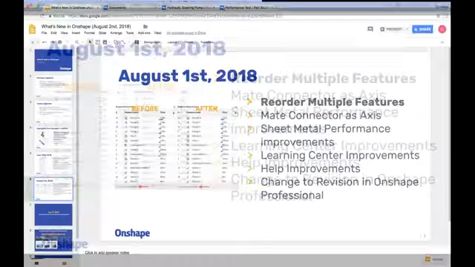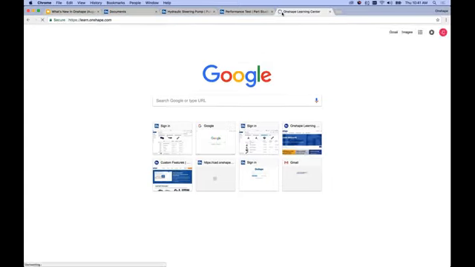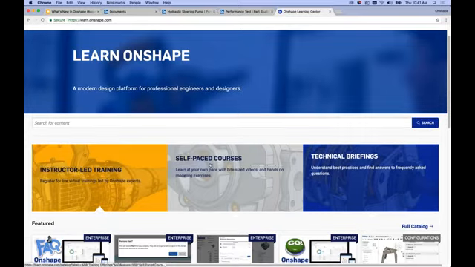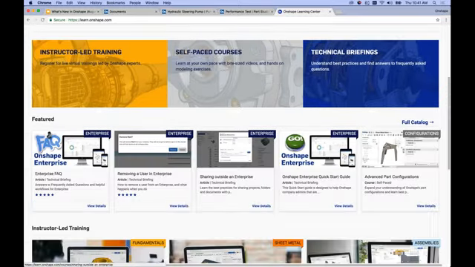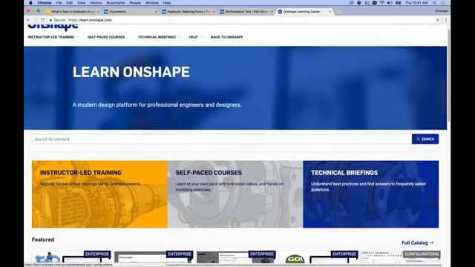And if you're not familiar with it, I won't go into too much detail, but you'll find the Onshape Learning Center at learn.onshape.com. Right, so learn.onshape.com. We have instructor-led training. The self-paced courses are what I'm referring to. You'll see a number of them down here. Here is a link to the advanced part configurations course.